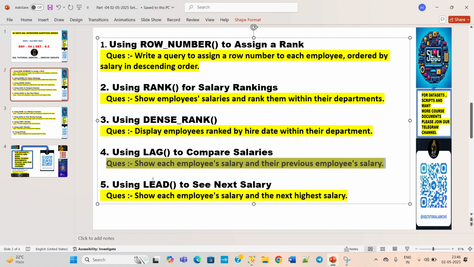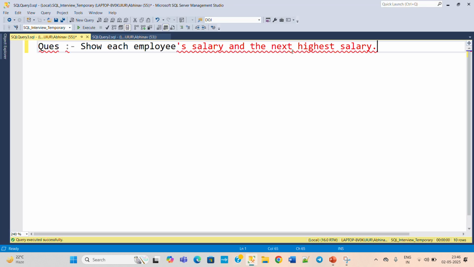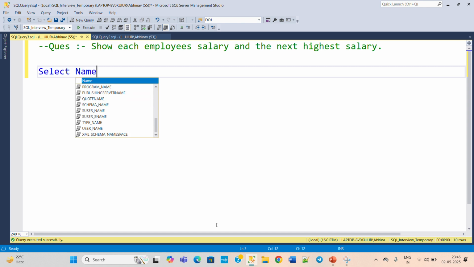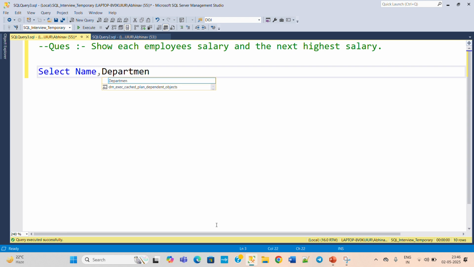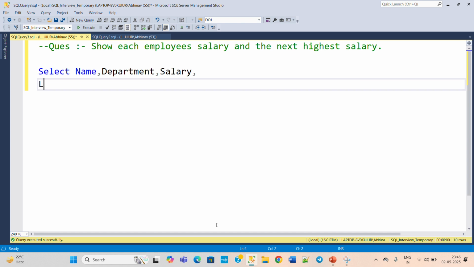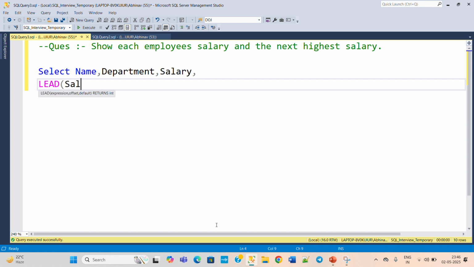The question is: each employee's salary and the next highest salary. So we need to provide the highest salary, which means we need to order by salary in descending order. That is the trick here. Now try to resolve this question. The solution will be: select name, department, and salary, comma, and we use the LEAD function because we need the next record. So LEAD(salary, 1, 0).